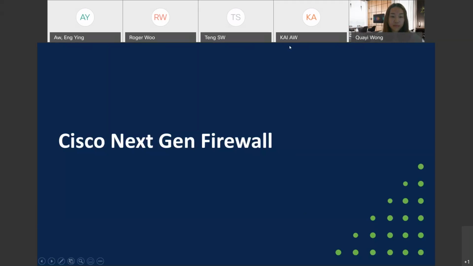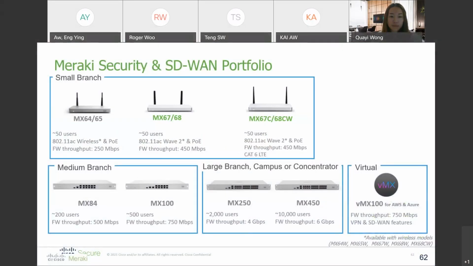Next I'll go through the next-gen firewall. We are also able to protect and do the monitoring based on our Cisco Meraki. This is a different portfolio as it is under the Meraki branding. These are all the models that we have, from 50 users up to the campus model. We also have the virtual model, so you can protect your VM or cloud environment.